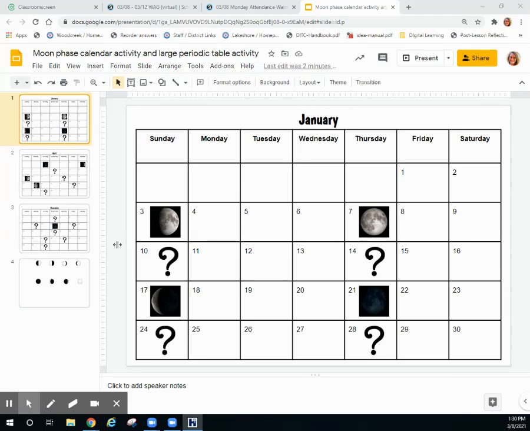So our four major phases are going to be our new moon, our full moon, our first quarter moon, and our third quarter moon, or last quarter. And I think that the biggest way to remember that those are our major moon phases is those are typically the easiest to remember. Your new moon with no light, your full moon with 100% light, and then your first quarter and your last quarter where you only see 50% of the moon illuminated by the sun.